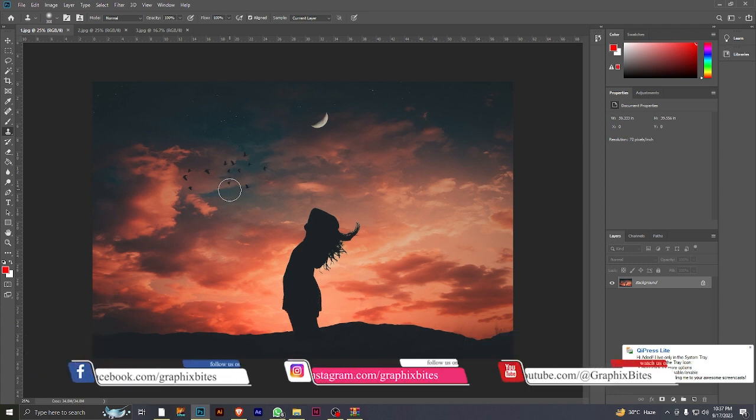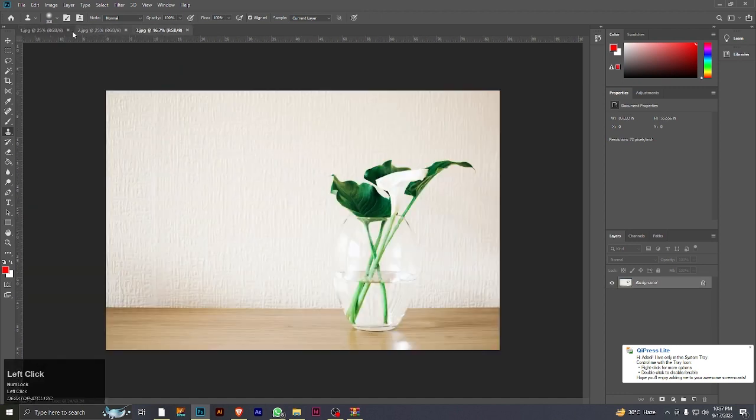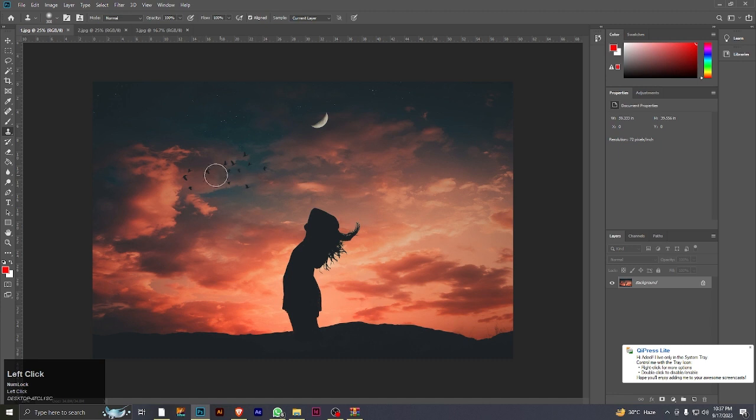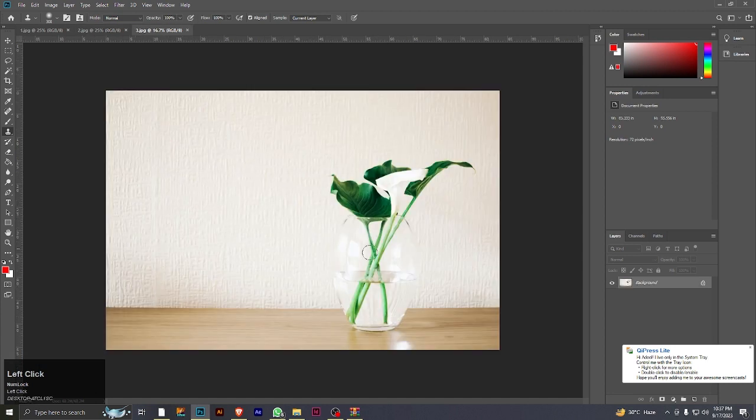Let's start today's tutorial. Today we are going to use our clone stamp tool and learn how we can effectively remove objects in a scenery. You can see that we have three images here, 1, 2 and 3. We will remove this girl, birds and moon from here, remove the boat from here, and here we will remove the flower bucket. Let's get started.